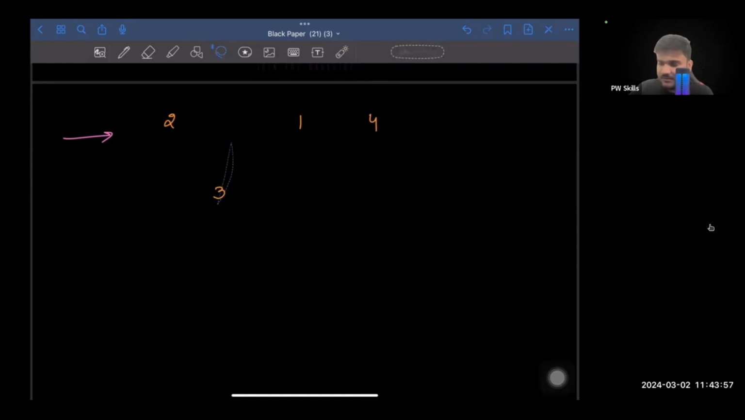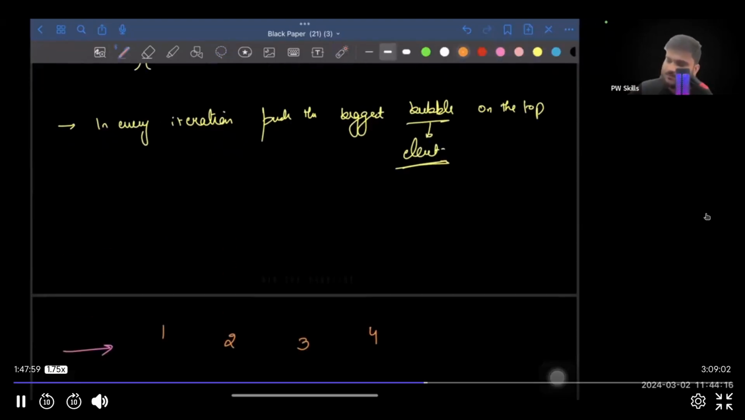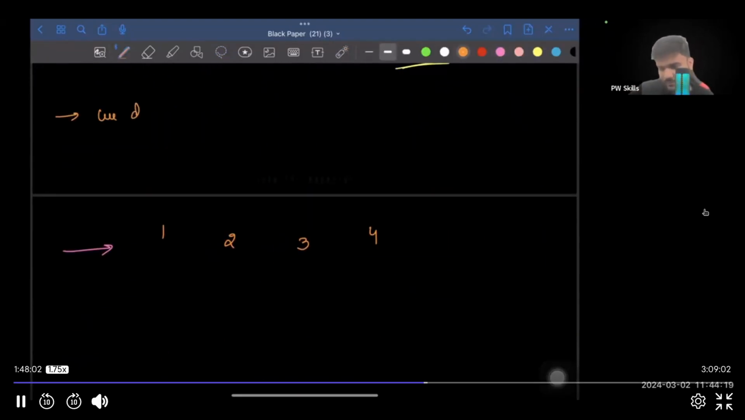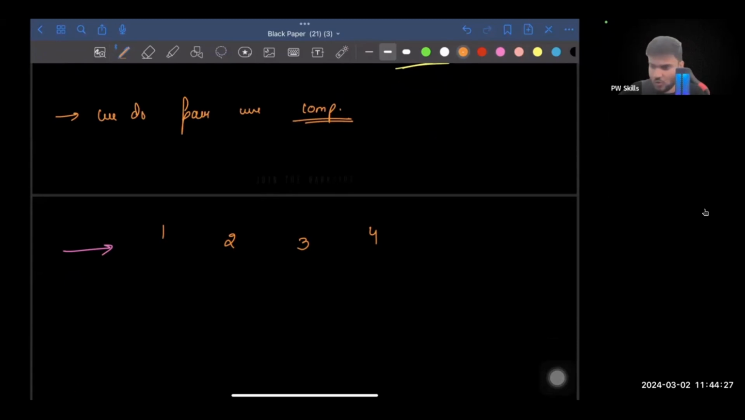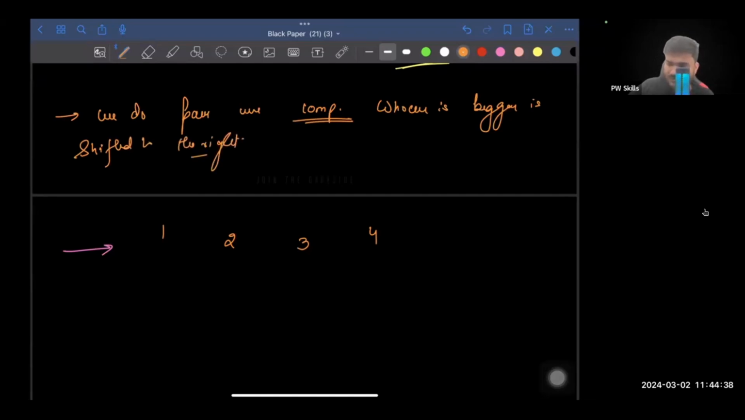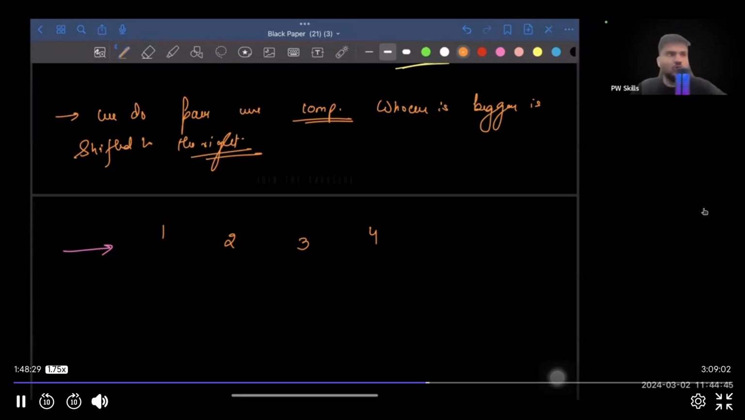Yes. Is 3 greater than 1? Yes. Now again, is 2 greater than 1? Yes. And can you see at the last you have the sorted region? Everything is sorted. So what you do in bubble sort is pairwise comparison. We do pairwise comparison, right? Whoever is bigger is shifted to the right. And that's it. Now, let's try to code this algorithm.